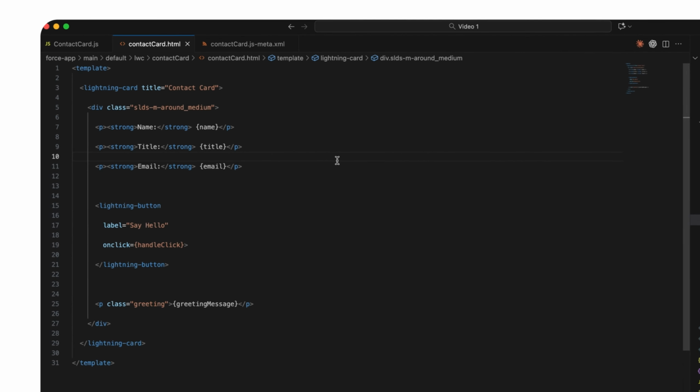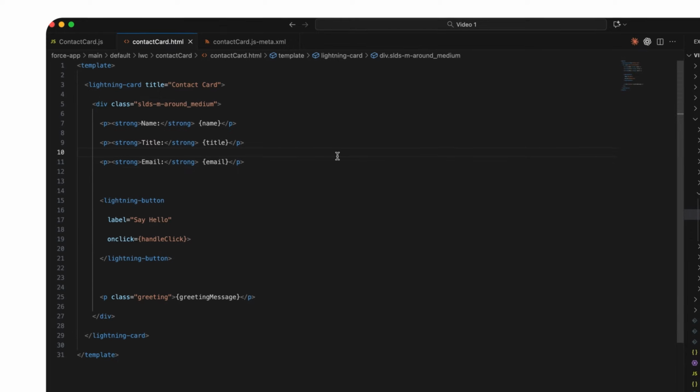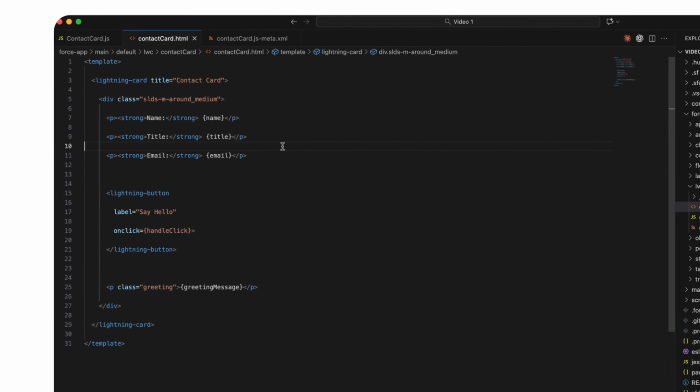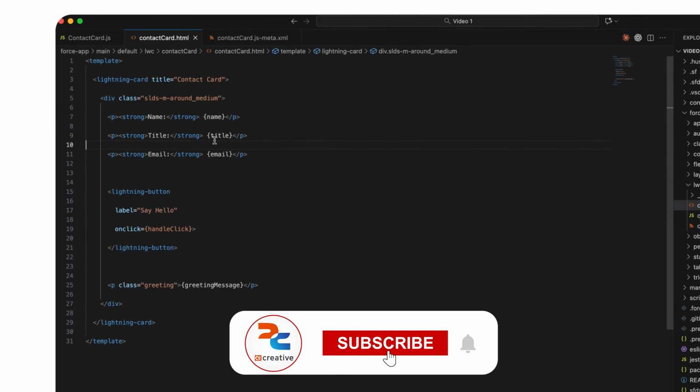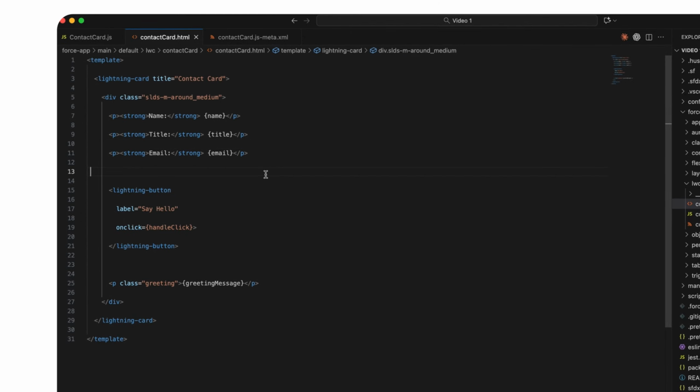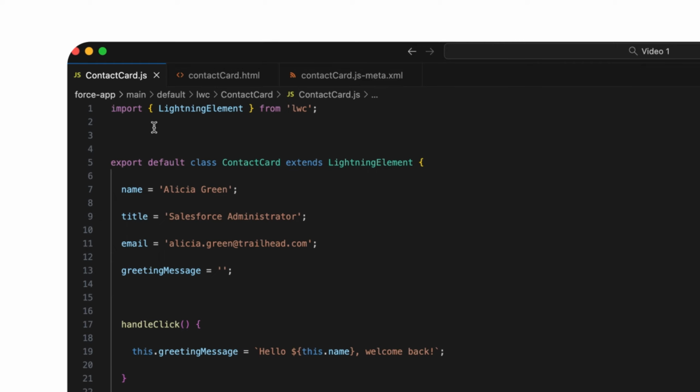This HTML file will always begin with a template root tag that encloses your markup. Inside the template tag, you can use standard HTML and Lightning base components like lightning button, p tags, etc. And you can also use LWC features such as curly brace bindings that map to the JavaScript file, which you can see here. Now let's go ahead and see our JavaScript file.